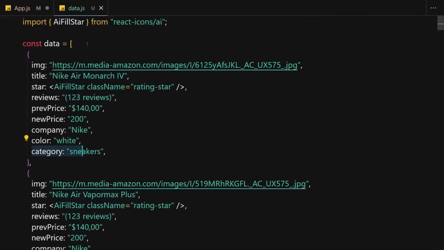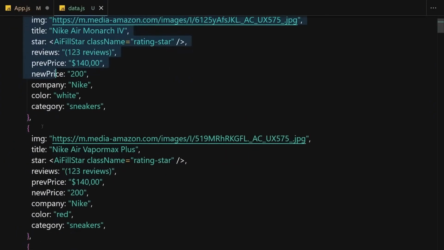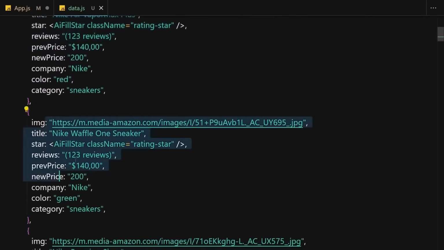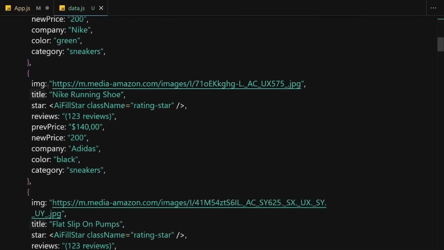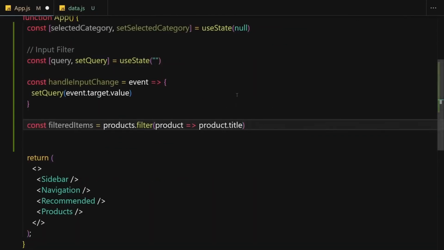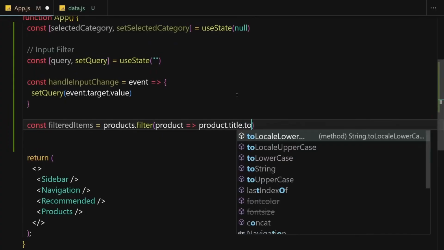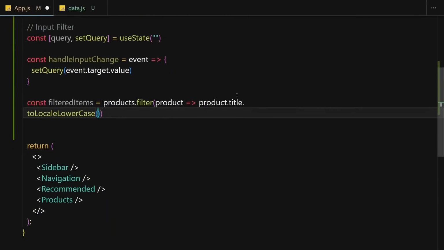In this case, we are just iterating over all of this data right here, all of these items, and we are just taking this title, getting the title from all of these items which we currently have. Okay, so we are using that, and then let me convert that to lowercase as well, so it doesn't matter if you provide uppercase, it will by default convert it to lowercase.